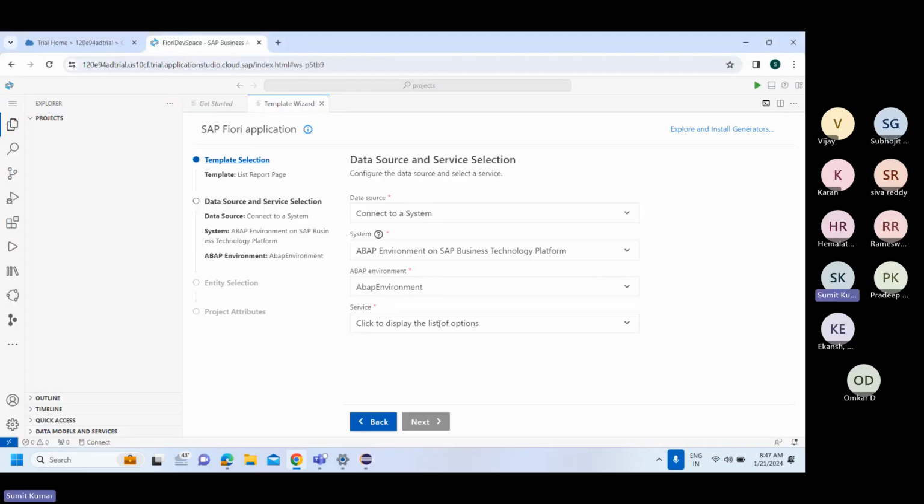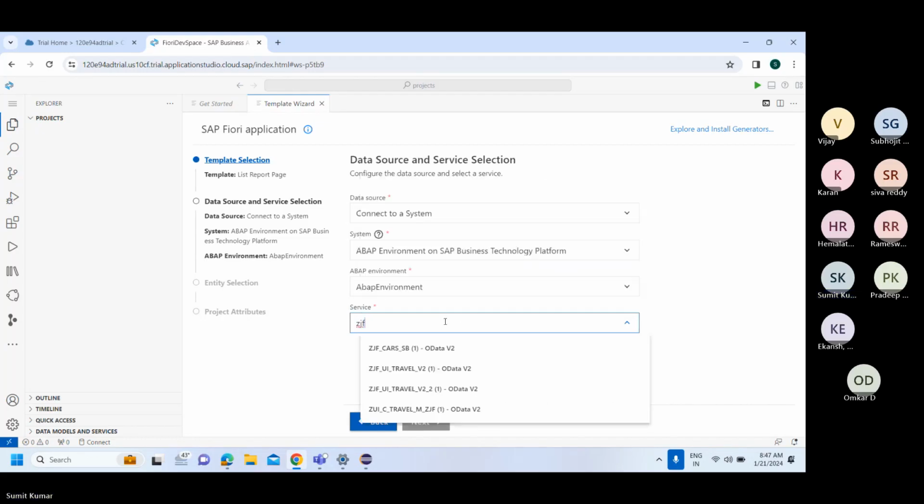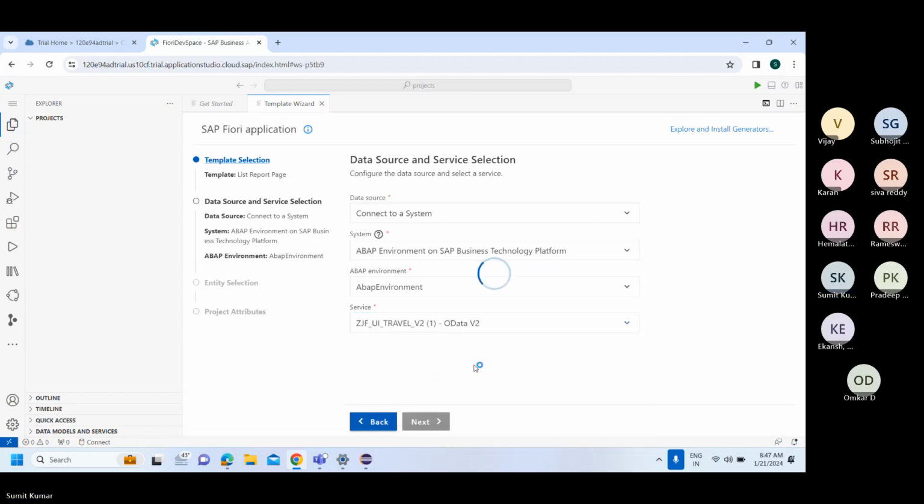So we got this, and I'll just simply say ZJF, right? So you see ZJF UI Travel V2. Okay, and here I'll also be able to see Travel V2 underscore 2, which I also created. That's the reason that's also visible. I'll just click on this.